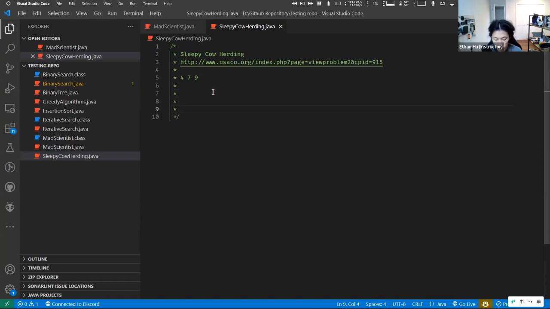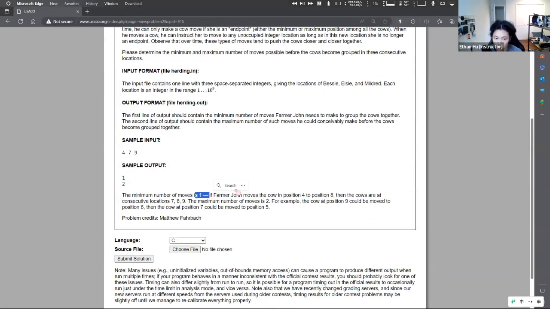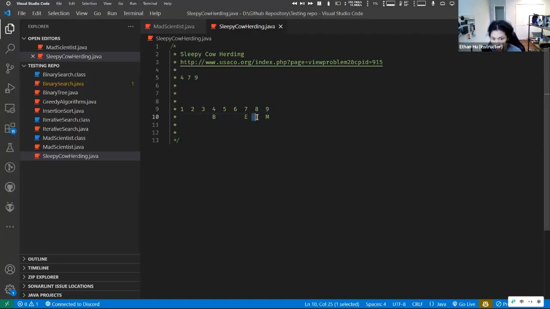All right, let's separate this out onto a number line. We have B, E, M, indicating the cows. What they have offered is that the minimum number of moves is 1. So you move from 4 to 8. Yeah, because 8 is right over here, in the middle of the two numbers. Therefore, you just move B to where 8 is, and you're done. Minimum is 1 step: B from 4 to 8.